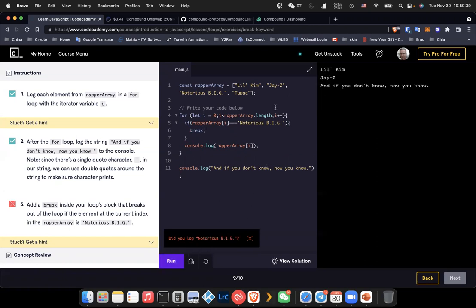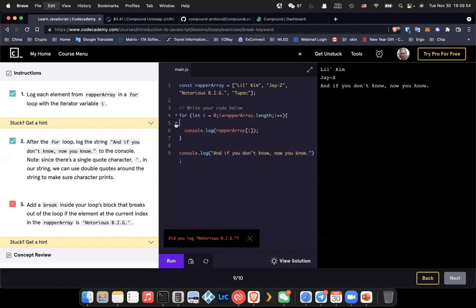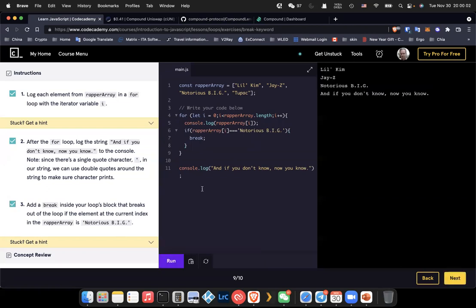As you can see, when it hits Notorious B.I.G., we get to the break statement. It does not print out Notorious B.I.G., at which point, and if you don't know, now you know. Although I forgot to log it, so I guess what they really wanted me to do was actually continue to print Notorious B.I.G. So we'll switch it around. Run it again. Now it's correct because it wants us to print Notorious B.I.G., so always print it out first. Then once we hit Notorious B.I.G., if you don't know, now you know.